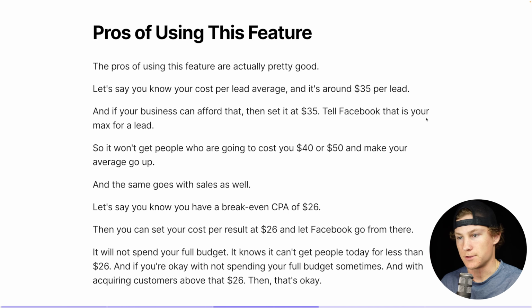And this can go over the exact same for sales. So let's say you have a break-even CPA of $26, and you know that you can only spend a max of $26 on one person. That means Facebook is now going to take that budget that you have, which is going to be $100 a day, $200 a day, whatever it may be, and it's going to say, okay, we have this much money to spend in a day, but this is our cost per result goal.